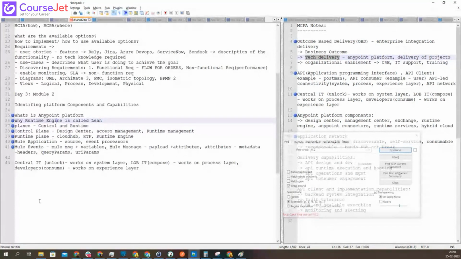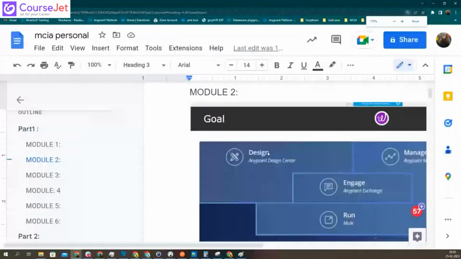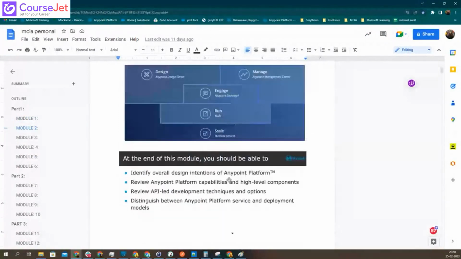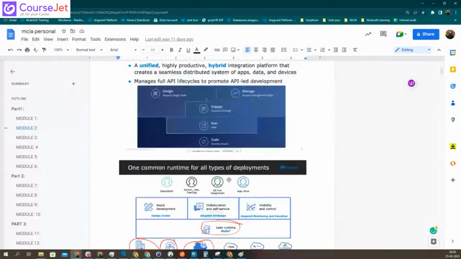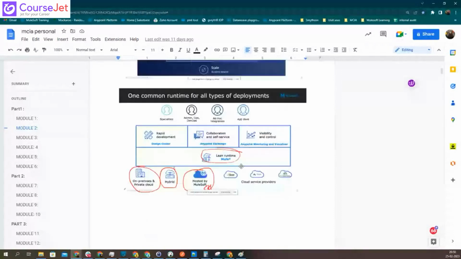So let's go back and see this one. In module 2, we have covered this thing, and this one is also covered. This is about the Anypoint Platform only, unified and highly productive. And we have also covered the lean runtime. Why is this lean runtime? Because you can deploy it anywhere. Design once and deploy anywhere.